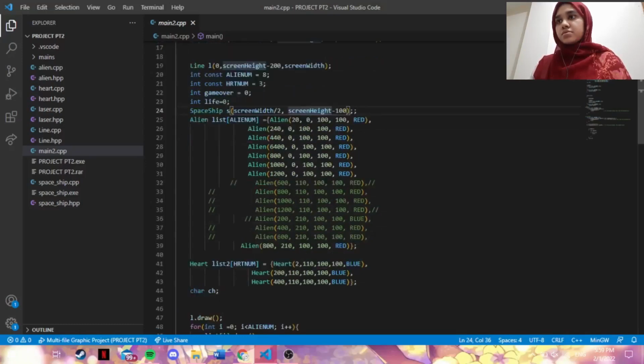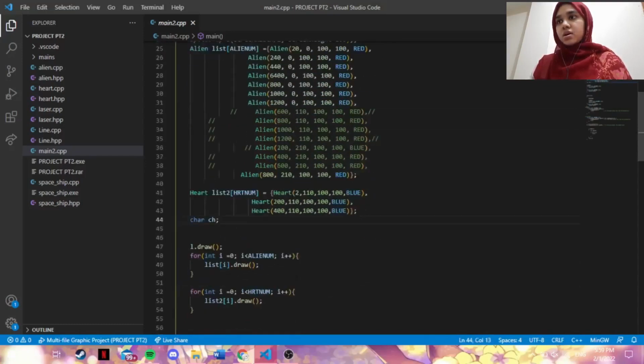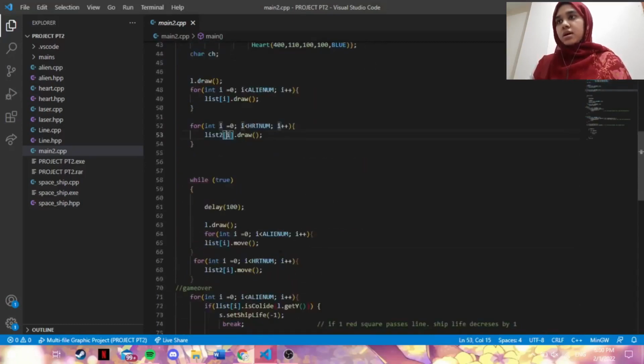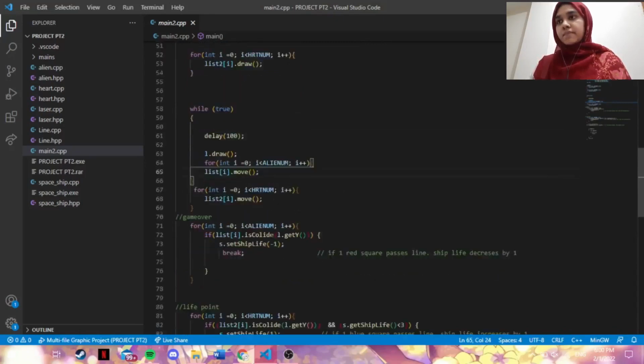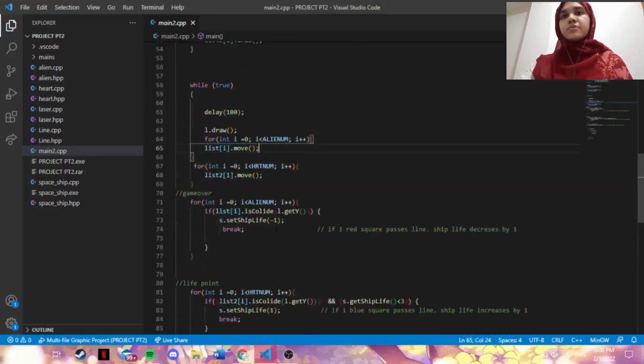Then in list2 we have the heart objects, and this is initialized as well. Over here we draw the line, and these two for loops draw the aliens and the hearts. In this for loop, the aliens and hearts are animated. In the game over function, we check if the alien crosses the line or not. If it crosses, we set the ship life to decrease by 1.